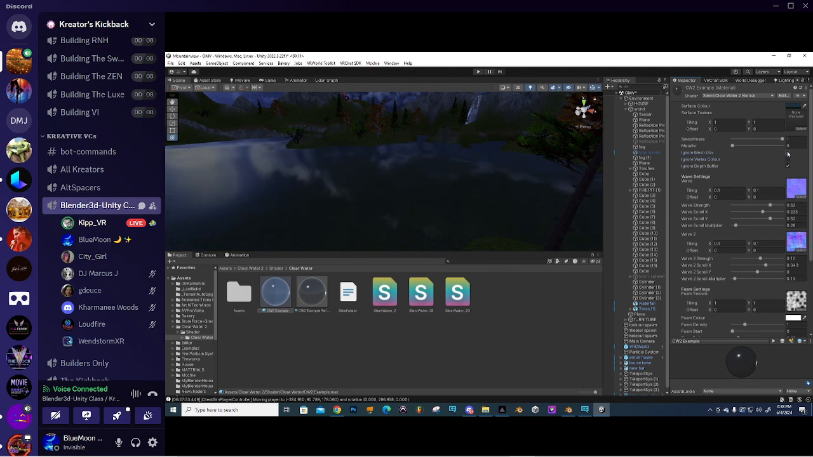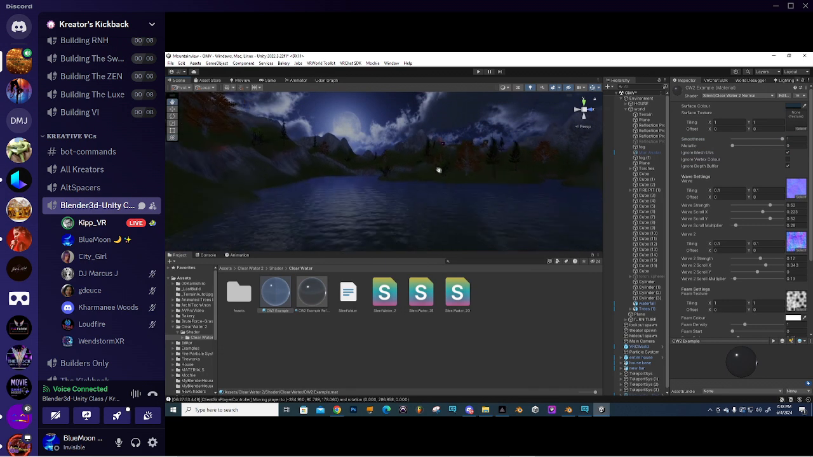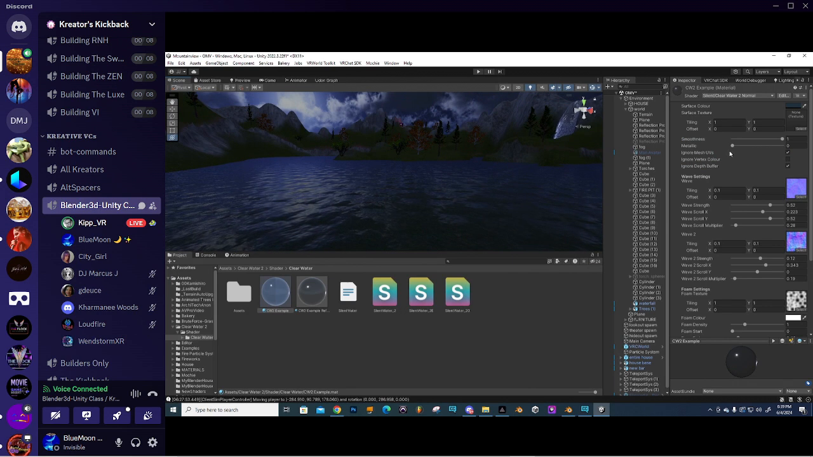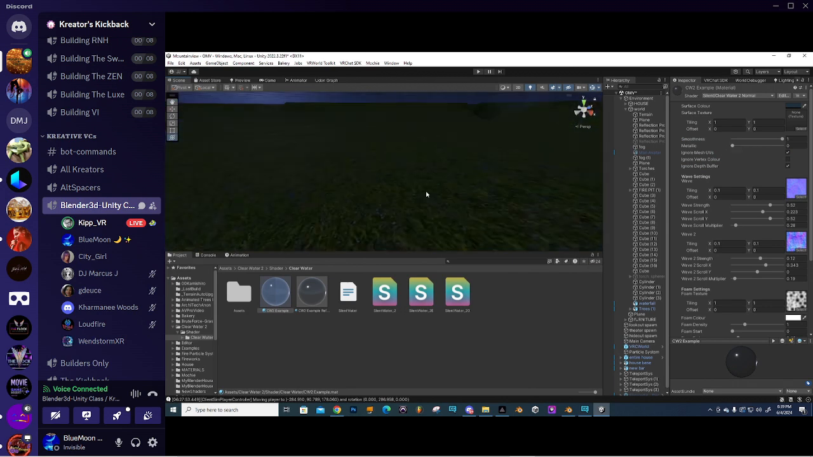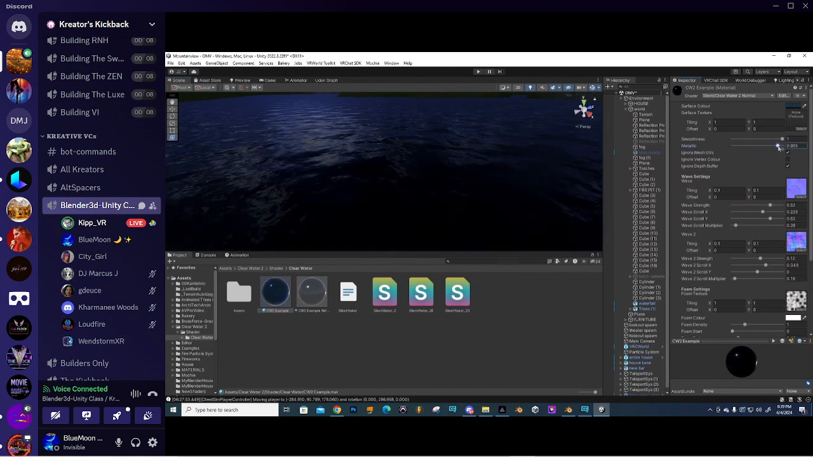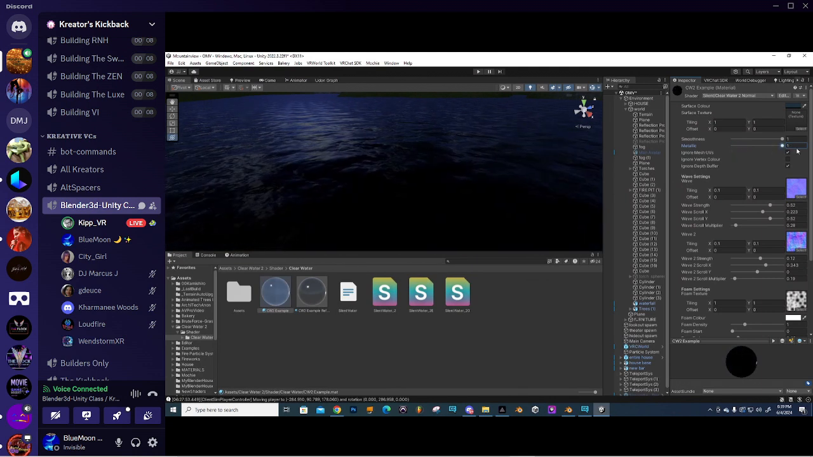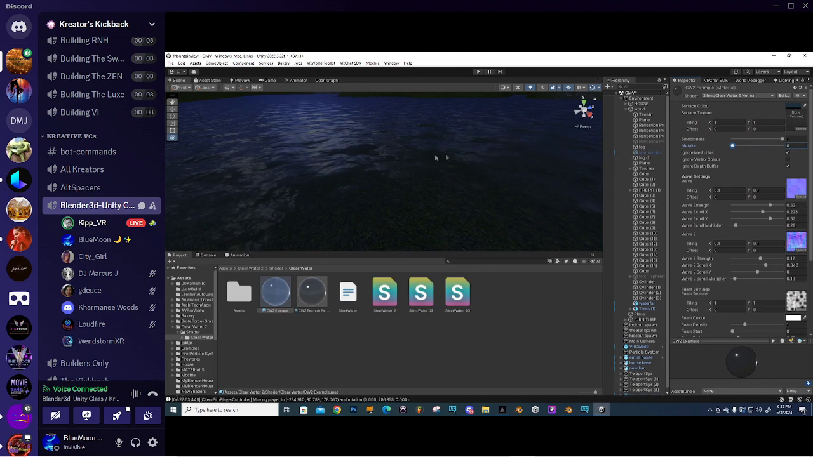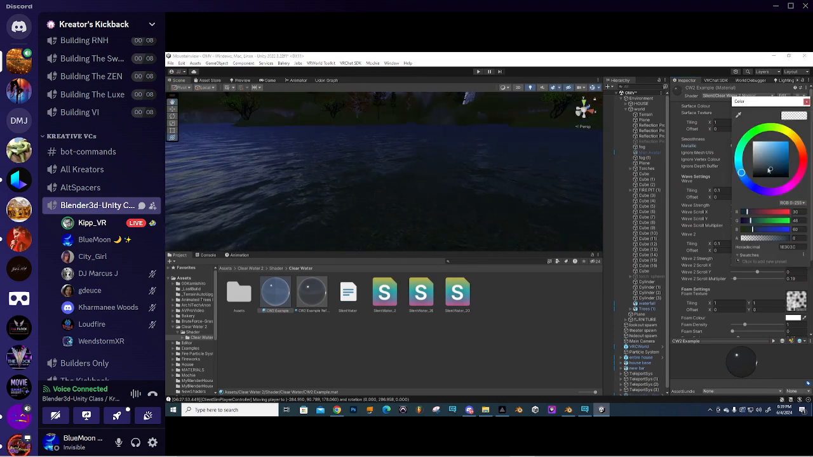You want to have ignore mesh UVs turned on. You want to put your smoothness all the way up, because keep in mind that your smoothness is what reflects the world around you. It's going to be translucent. So if you don't want it translucent, you can turn up the metallic to make it darker or whatever. And then from that point you can change the colors and stuff.